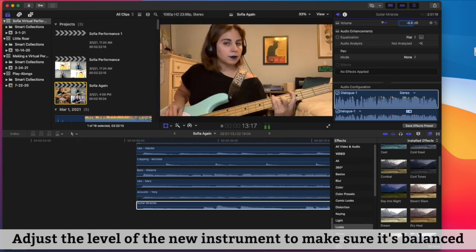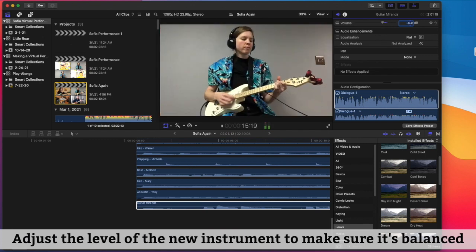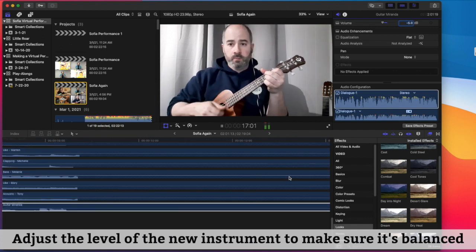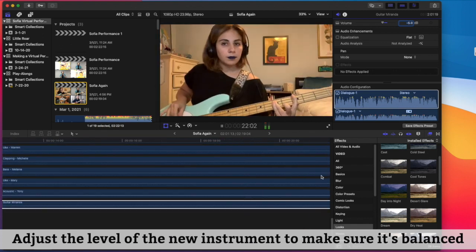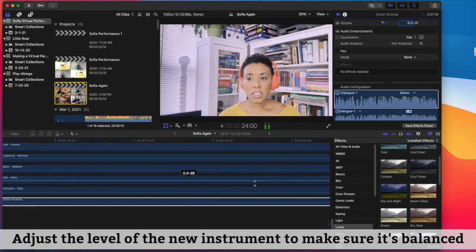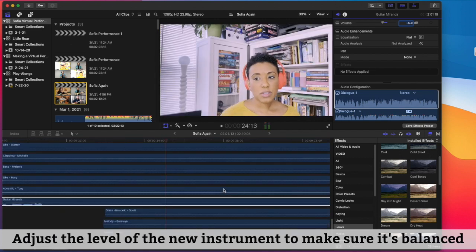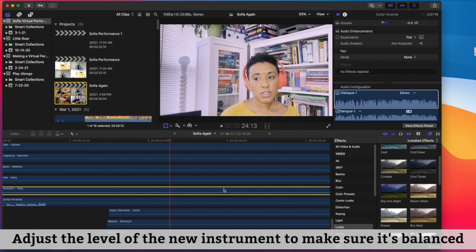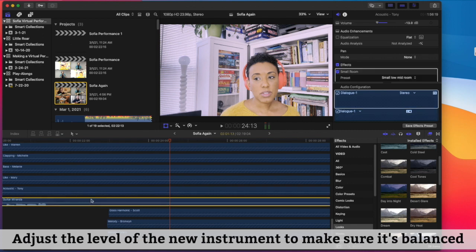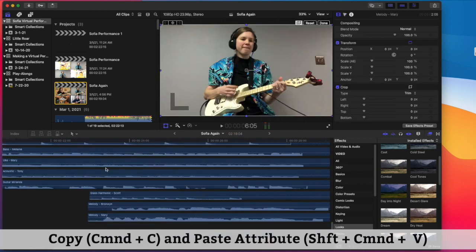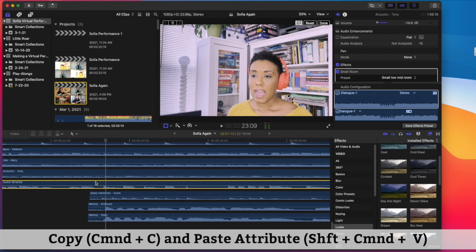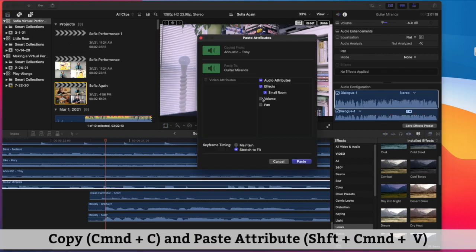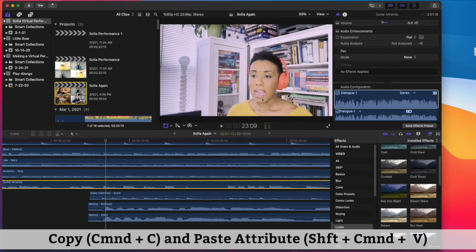Turn it down a little bit because it's a little overpowering. And I'm going to add in that little bit of reverb that I had from the other tracks. So I'm going to do that copy and paste attribute. I know that this guitar track has the reverb on it. I'm going to copy and paste it, but I don't want to copy the volume, just the effect.